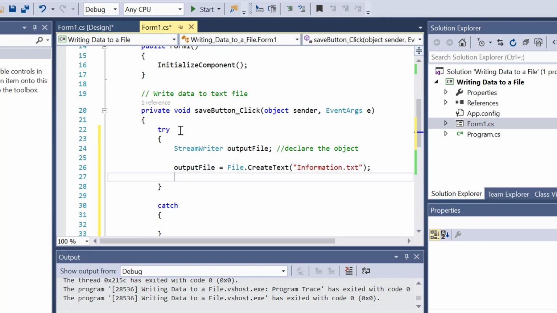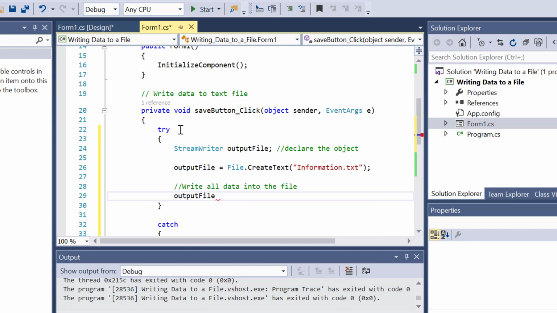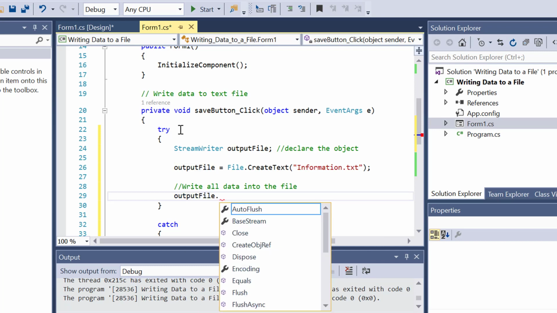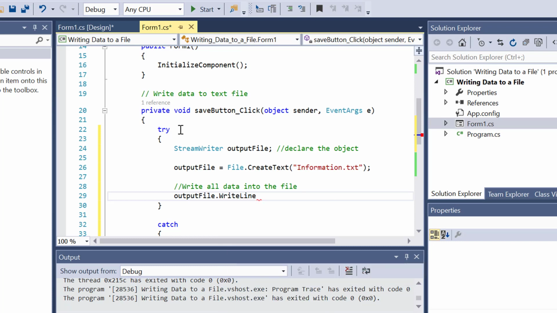Once we do that, let's now try and write our data. We write a comment: write all data into the file. How you write the data is you use an option of the StreamWriter class called WriteLine. To do that, just write your object which is referencing the StreamWriter class, dot WriteLine.